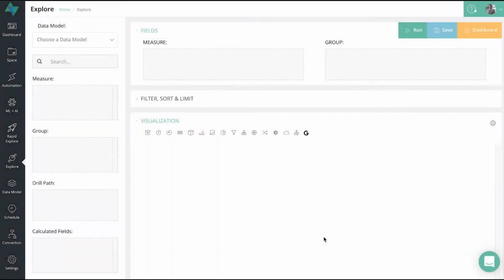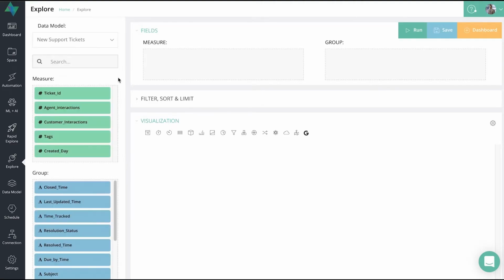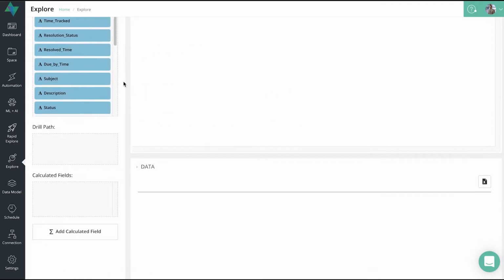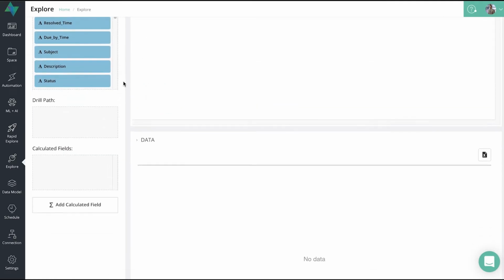For today's tutorial, I'll be creating a calculated field for a data model. When you are in the Explore screen, the first step is to select the data model for which a calculated field should be created. For this tutorial, I'll be using the new support ticket data model. After the data model has been selected, scroll down to the calculated fields list. Below the calculated fields list, you'll see an Add Calculated Field button.